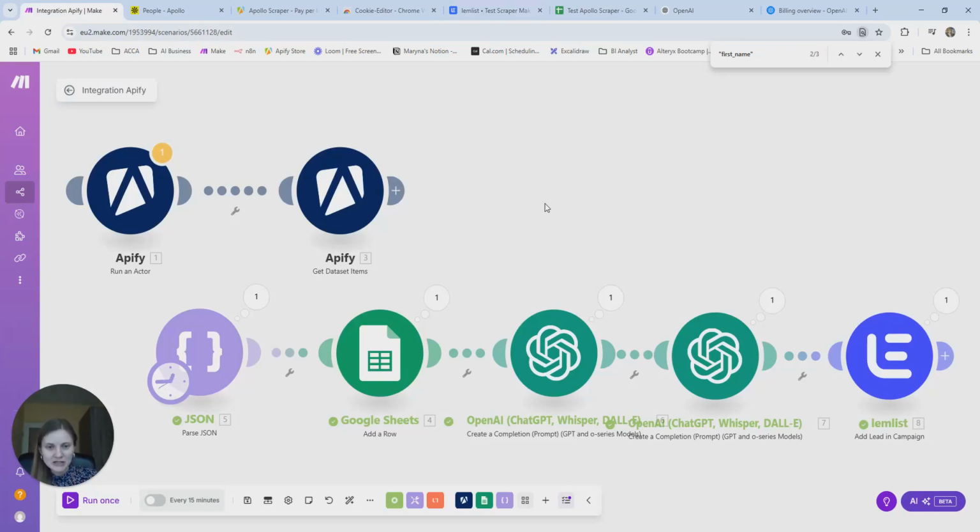Once again, I will attach this template so you can download it. You can go through these modules in more detail. You can build this workflow from scratch. Of course, there are some things that can be changed, enhanced, improved, and the workflow can be even longer.